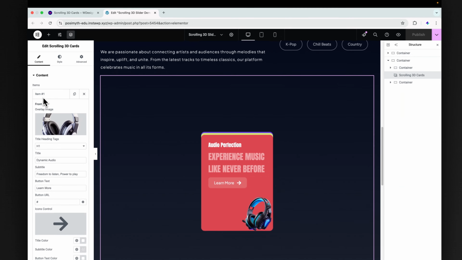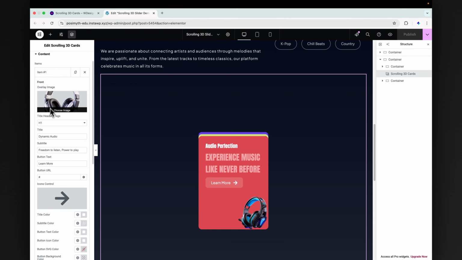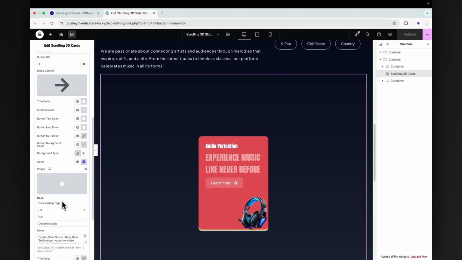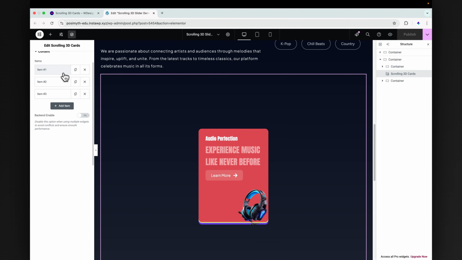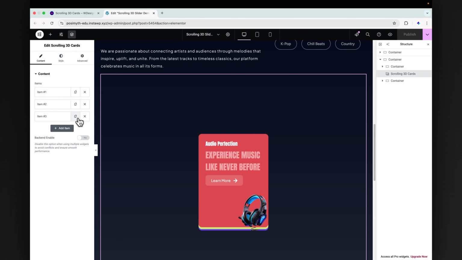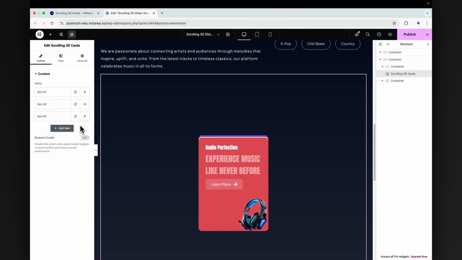First is Items. Inside the item section, you'll find all the settings to add or edit the information for both the front side and the back side of the cards. As you can see, right now there are only 3 items. If you want to add more, you can either duplicate an existing one or simply click on the Add Item button. Alright, let's first understand the front side.